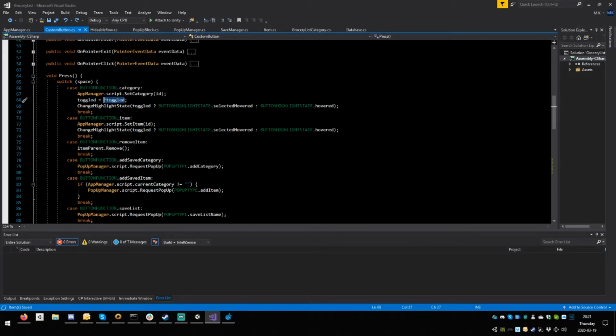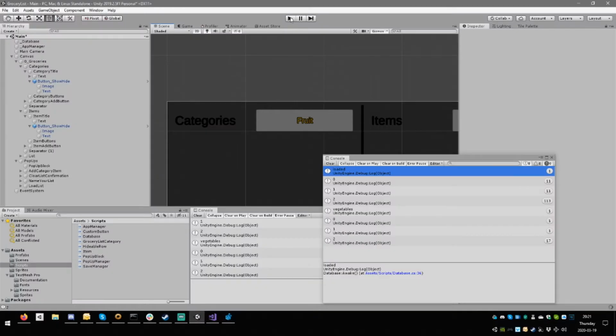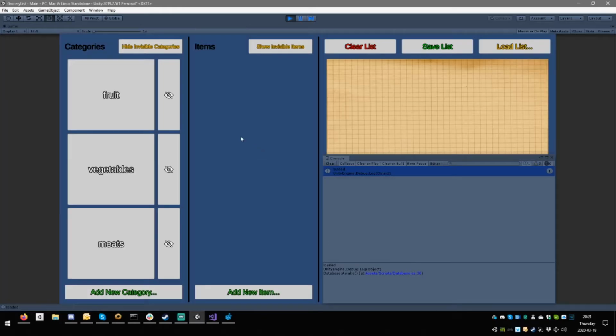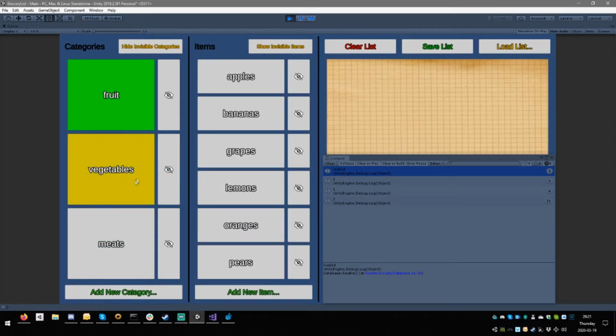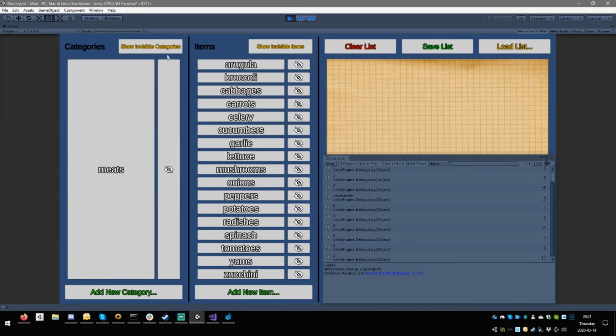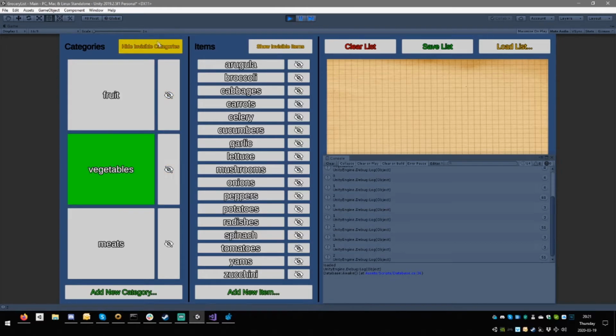Change this to true. Save. I don't know if it's gonna break other things. Could do. Let's see. No. Okay, finally. So hide invisible cat. Whoops. So make that visible. Okay, wait a moment. Show.